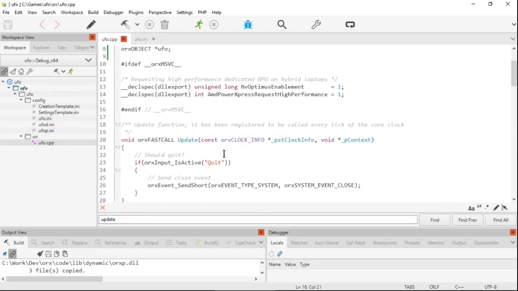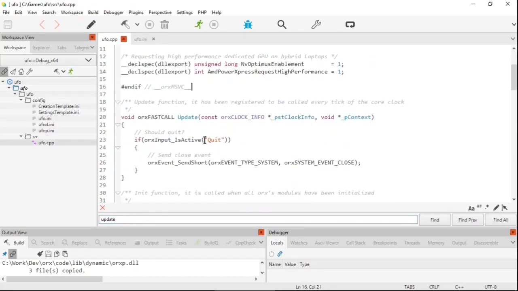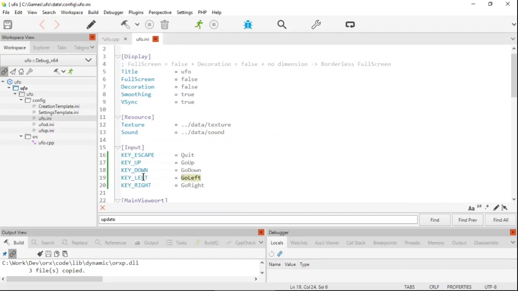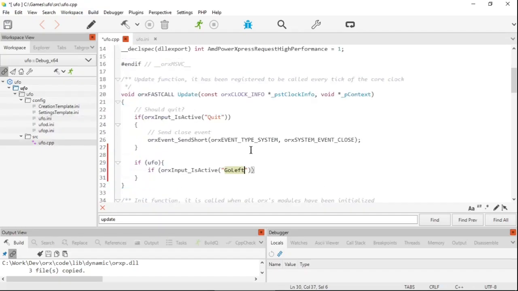In this update method, we've already got a check for whether the quit key is active, and we act on that key by quitting out of the program. So we'll just extend this, but we don't want to check on those UFO inputs if the UFO hasn't been created yet. So we'll do an if UFO check first, and then check the ORX input is active on each of our key labels. So go left, go up, etc.